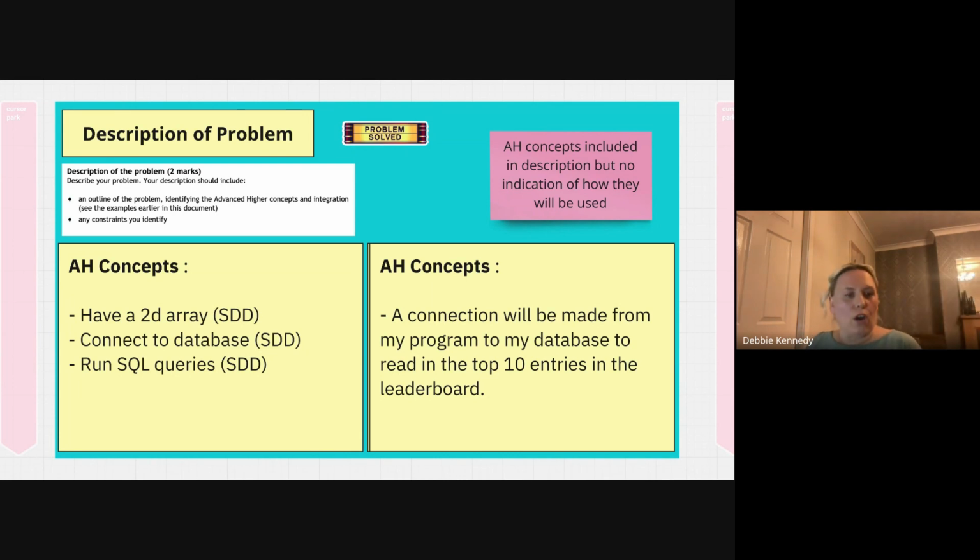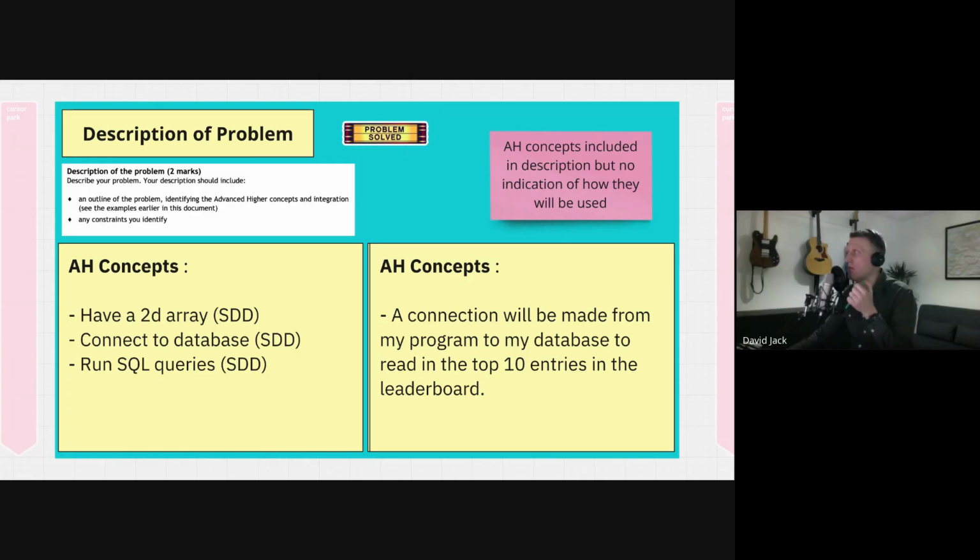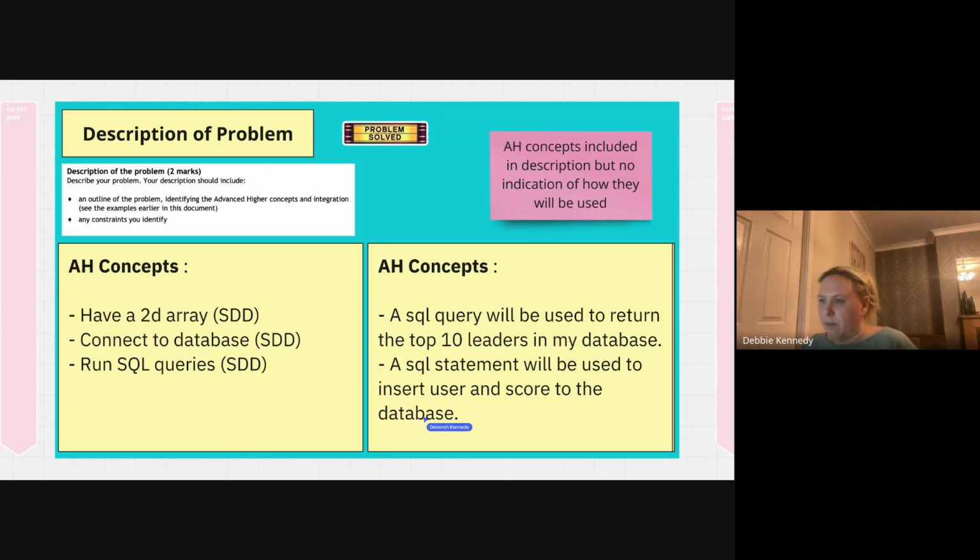And then we've got our run SQL queries. Okay. Yeah, so there's two examples.